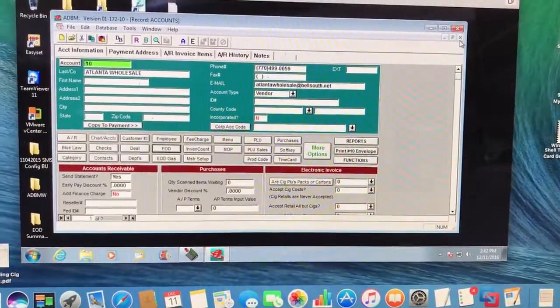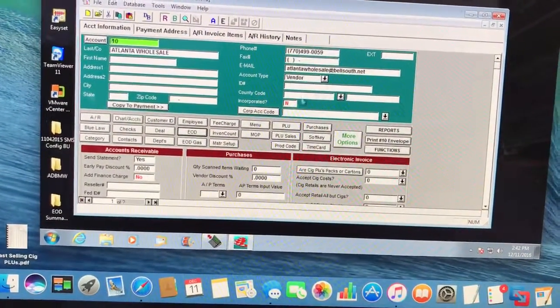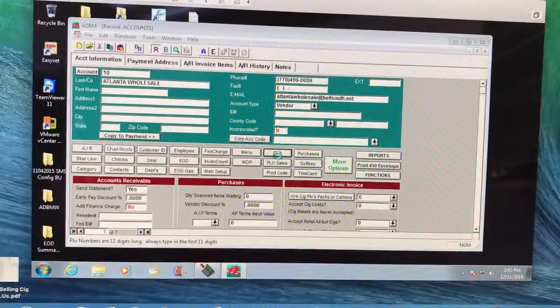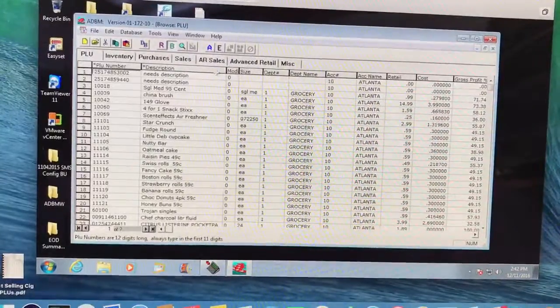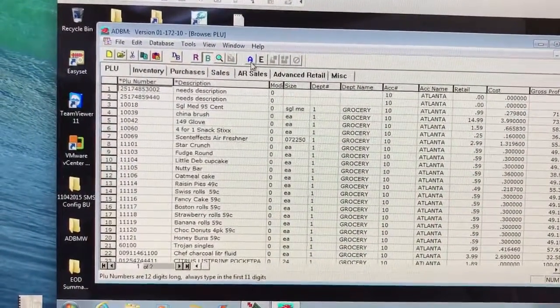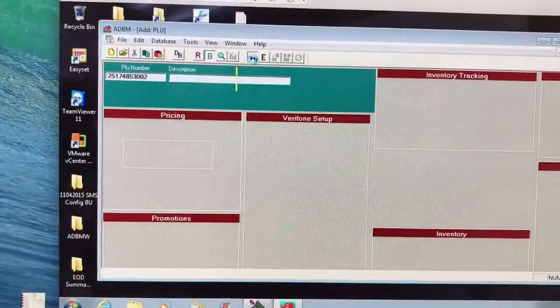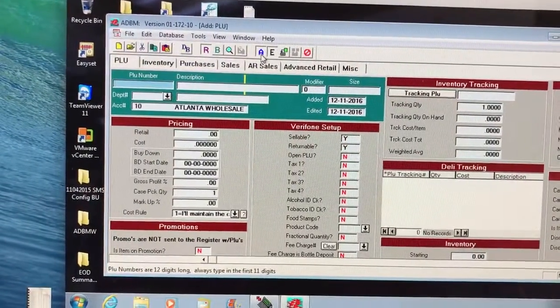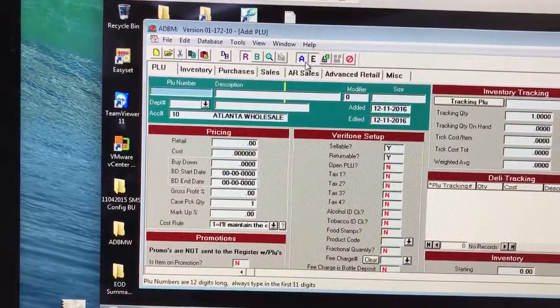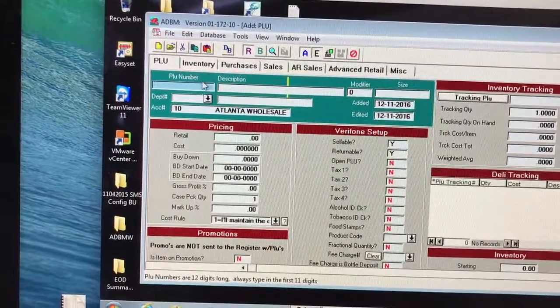Okay, we're going to learn how to add a new item. So the way we do this is you have to be on this screen. We're going to go to PLU. We're going to go up here to the top where it says add, A for add. This little E that's next to the A has to be pushed in. If that's not pushed in, then it's not going to save anything you type.